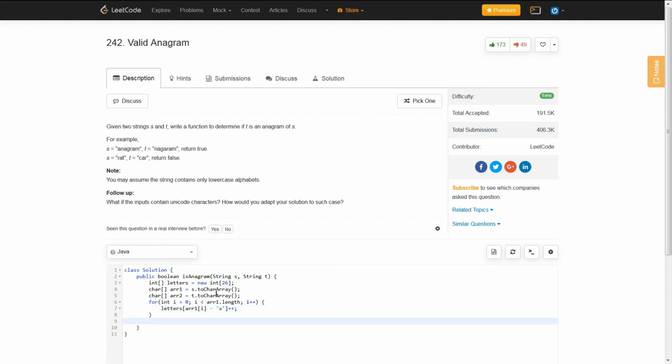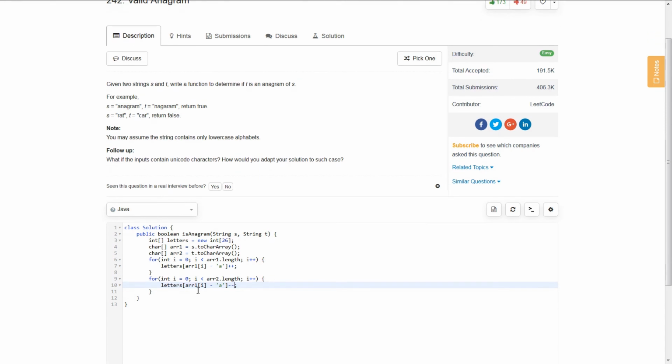It's pretty much the same step for the second part. The only difference is we're cycling through array 2, and we're also going to be subtracting. That's the only difference between the two.